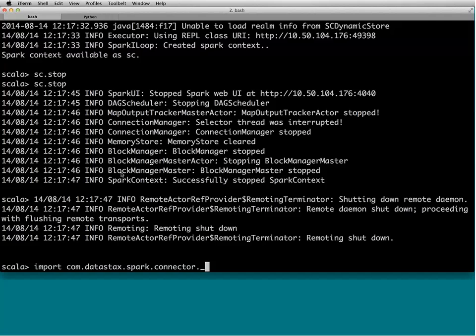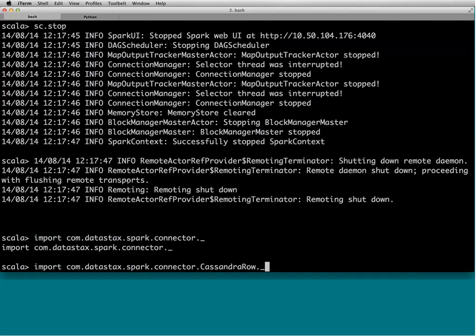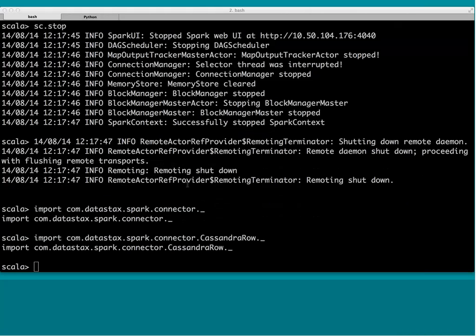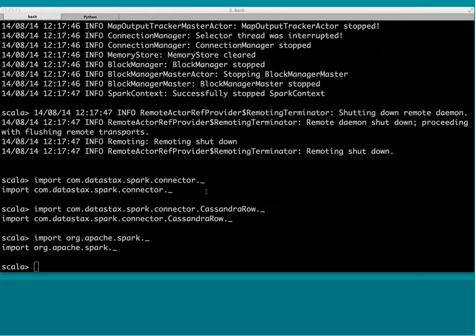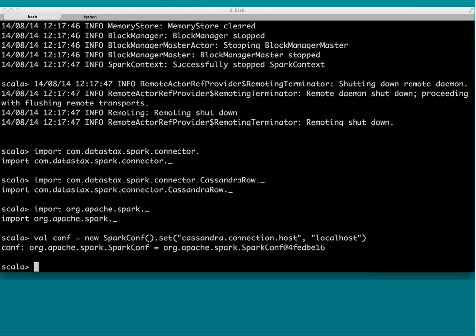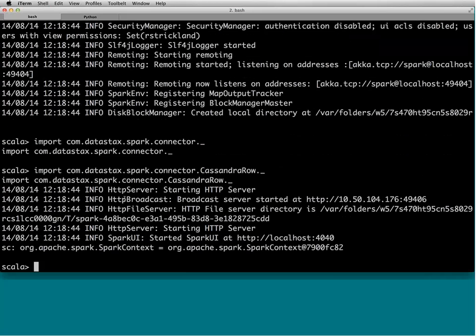So the first thing we'll want to do is import our DataStax connector, and then our CassandraRow, because that gives us access to some of the additional features on the Cassandra RDDs. And then we'll want to import our Spark related classes so that we can use those and reconfigure. The next thing we'll do is create a configuration that sets our Cassandra host, and this is just a seed in the cluster. In this case, it's localhost. And then we'll create a new Spark context using the configuration we just set up. So now we're ready to go.